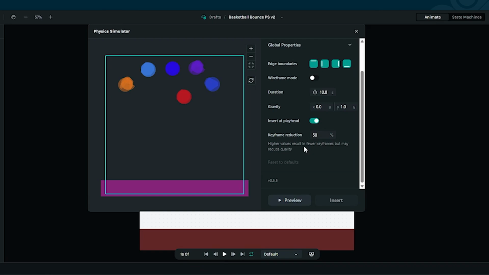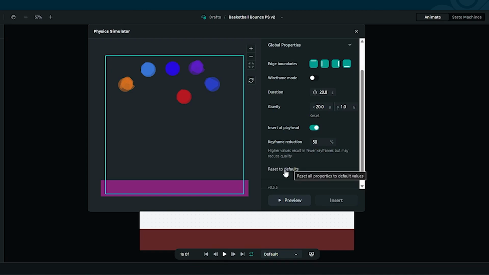So if you are in that kind of situation, you can increase this percentage, but be mindful that the higher the value, the fewer the keyframes, but it may affect the quality of your simulation. Your simulation might not really work well. So I'll recommend 50% and below, but 50% works just fine in many of my use cases. And if you've changed anything here, for example, if you've changed this to 20, maybe you're experimenting, you can easily reset any of the settings tab under the settings by clicking reset, or reset everything to default by clicking on reset to default here.